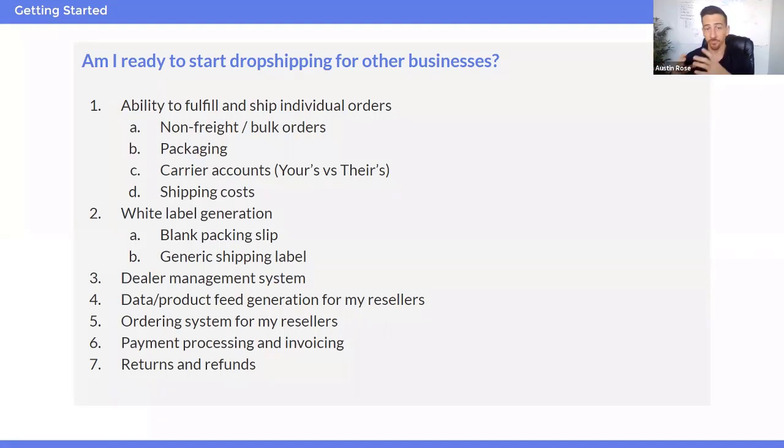Number 3, having a system in place to onboard dealers or resellers, right? So I'm the wholesaler and I've got these resellers wanting to resell my products. I got to have stuff in place to manage these resellers. We're going to talk a little bit more about that.